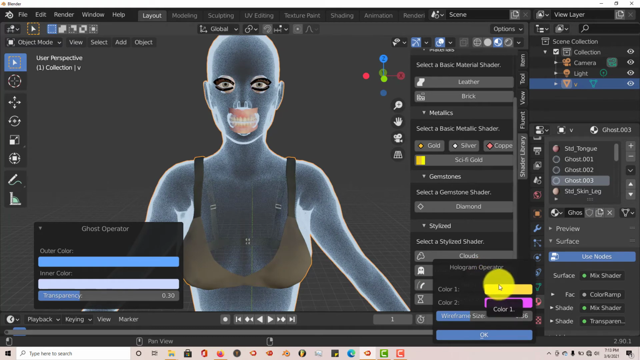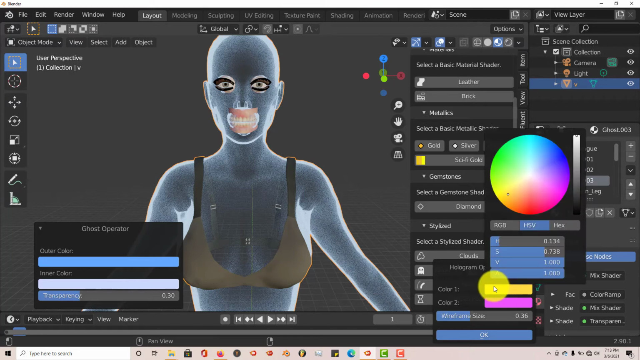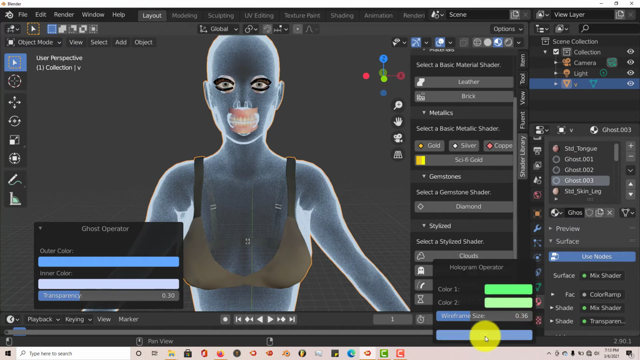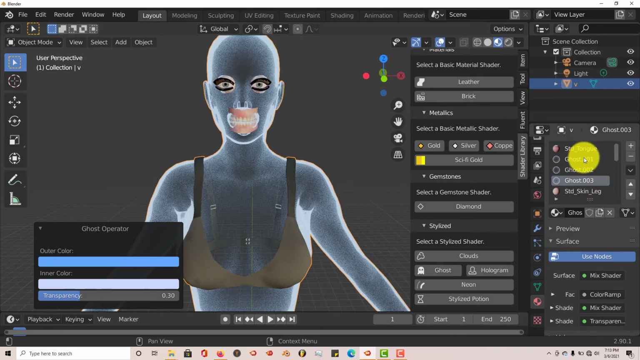Holograms are usually green looking or kind of bluish. We're going to go with green since we went with blue with the ghosting. Let's go to green with the hologram. Let's click on that color green and a lighter green. Okay, and let's probably increase the size of our wireframe because we want to see, maybe pull it down a little bit. Maybe you don't want to see the wireframe so much. And click OK. Let's go to the top part. I think that's the head.